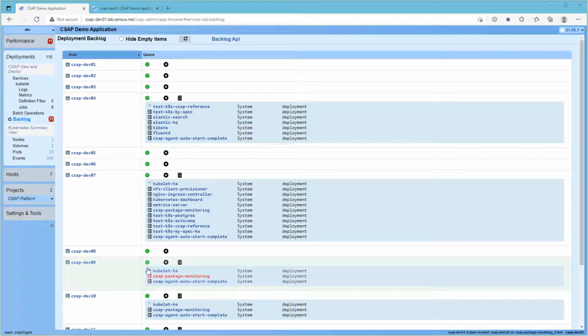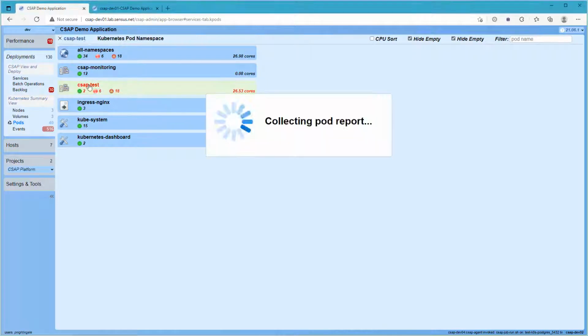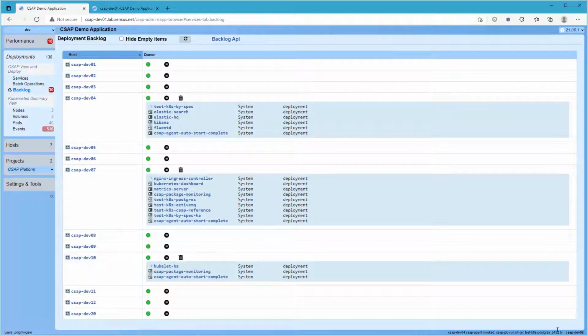We can also check out the pod view and observe that we have the monitoring cluster fully deployed. The log cluster is currently queued. CSAP test cluster is partially up. There's a few more services that will be deployed in here. And we can switch back to the backlog view to watch the finish.